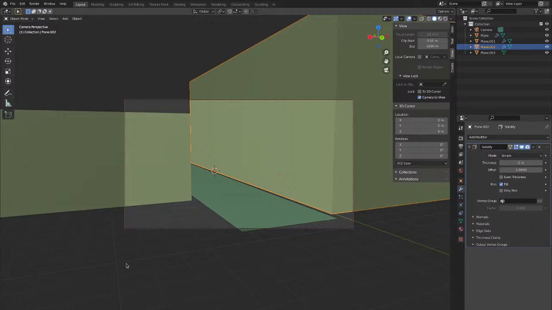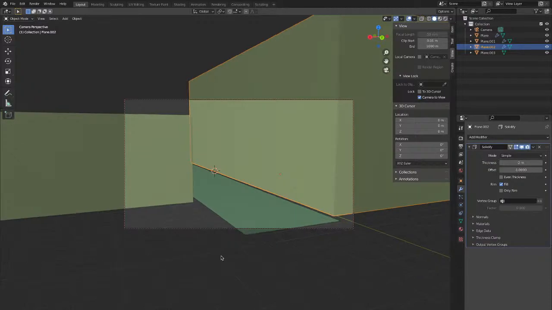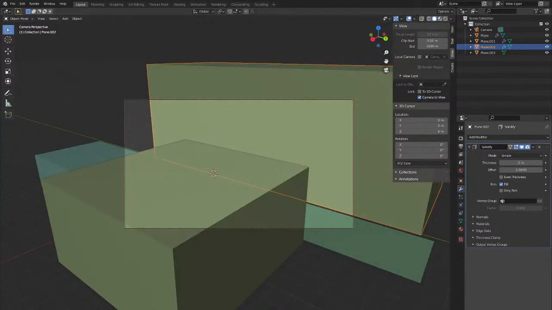Let's do it. Why not? I think that'll look nice if I do it.